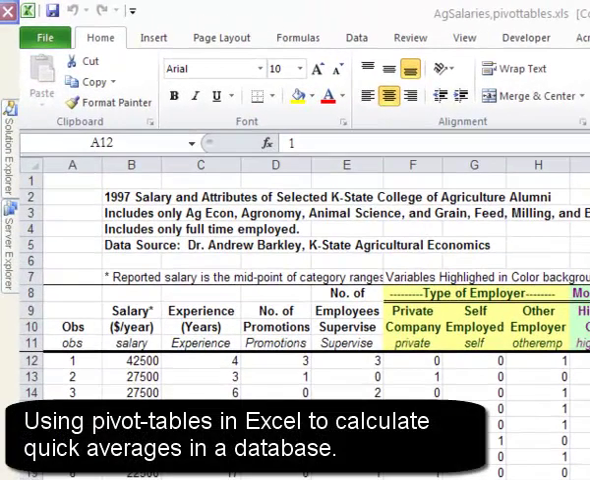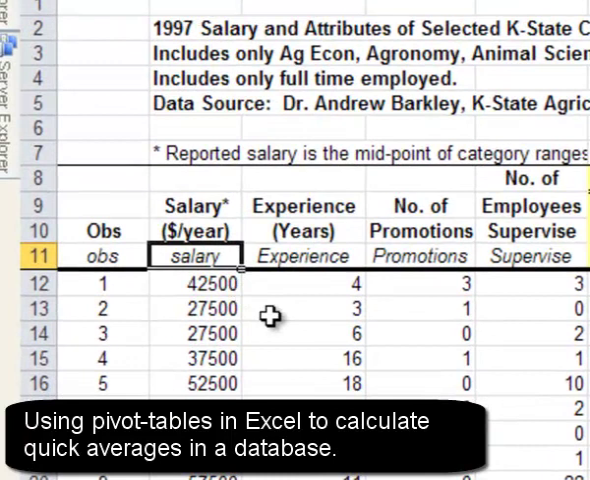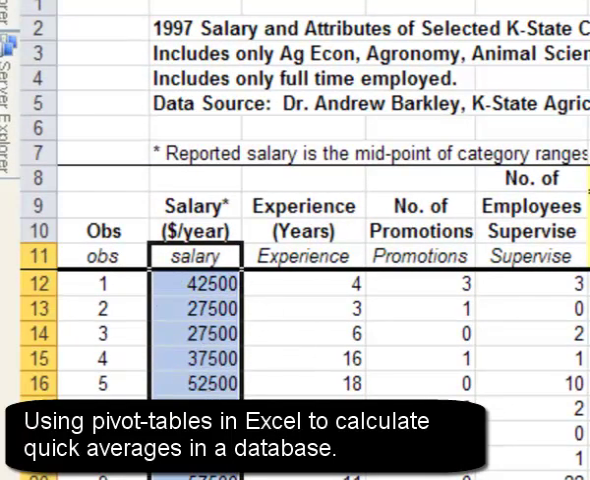In this tutorial, we're going to use Excel's pivot tables to analyze these data here. And what these are, salary data. People who graduated from the College of Agriculture at K-State University, and a survey was sent out in 1997 asking people how much money they made. And so what we have here in each row is a different person and the salary they make.